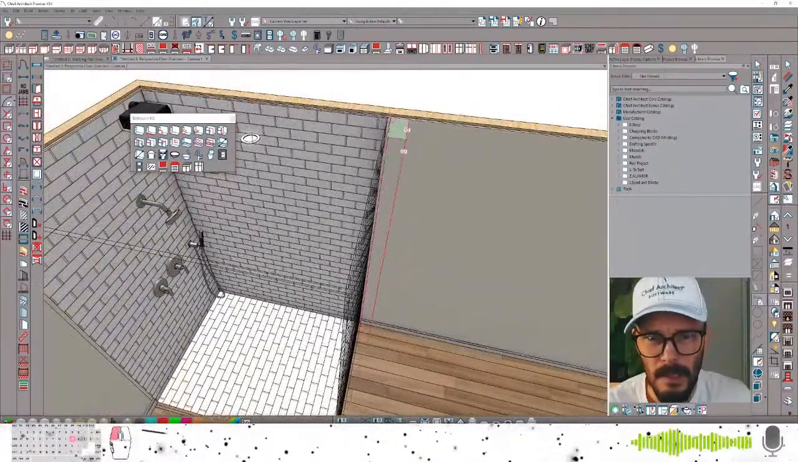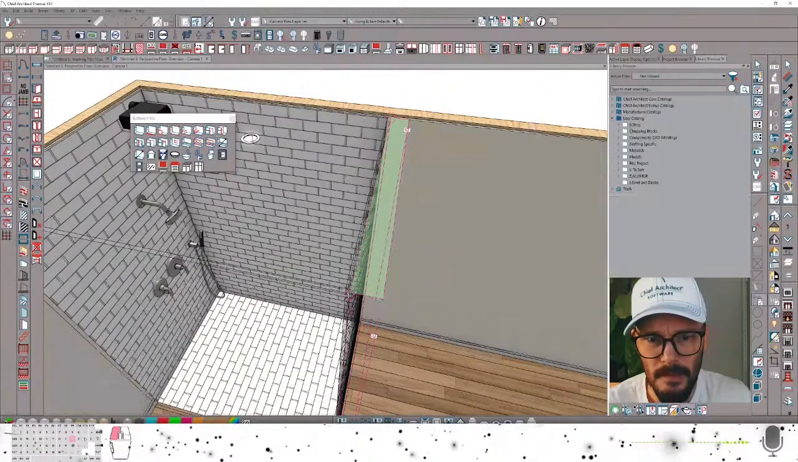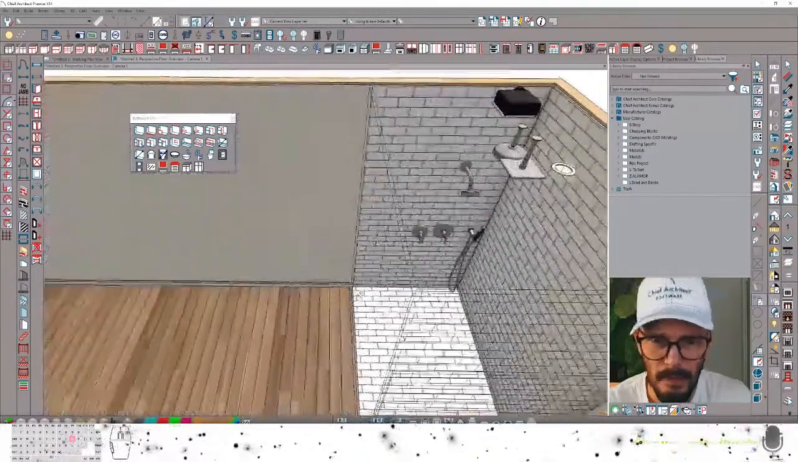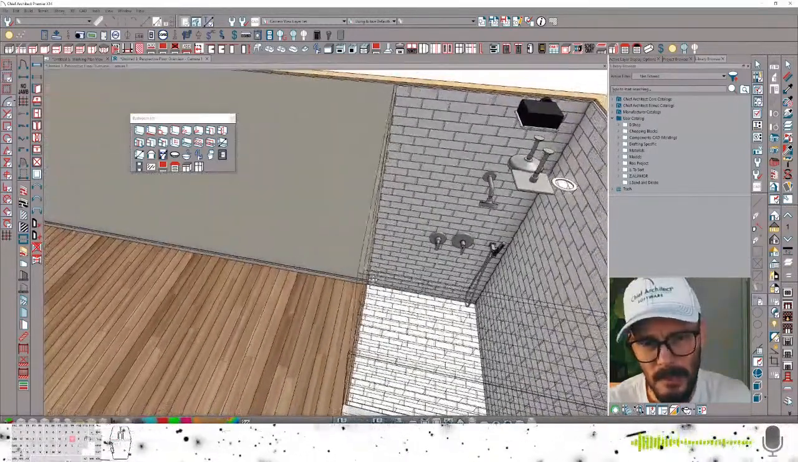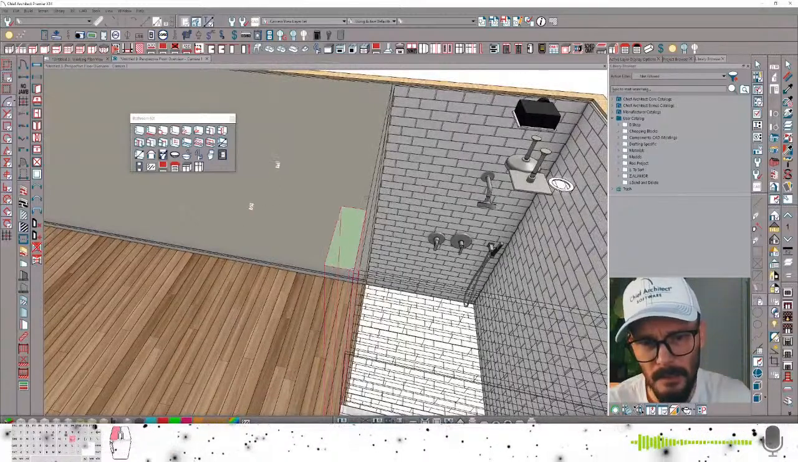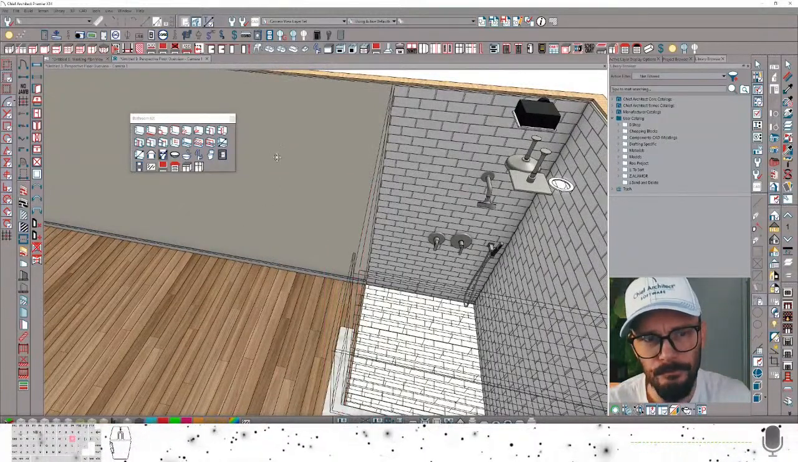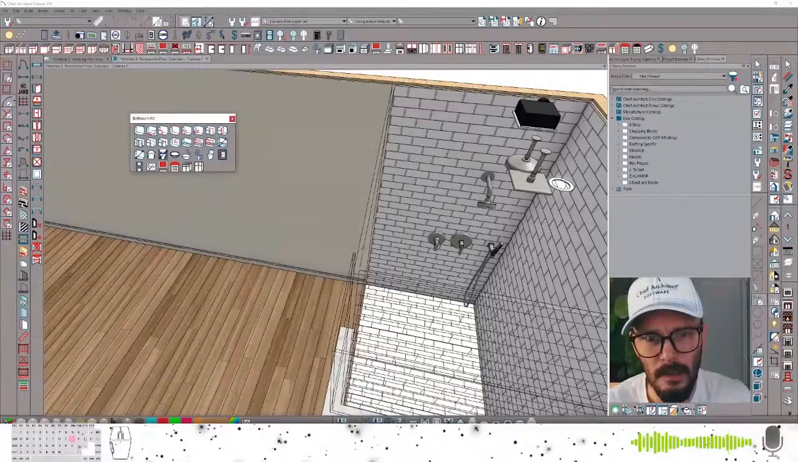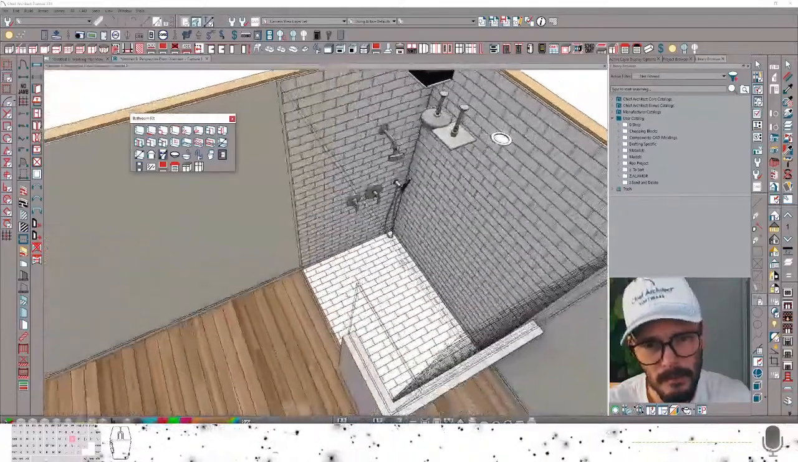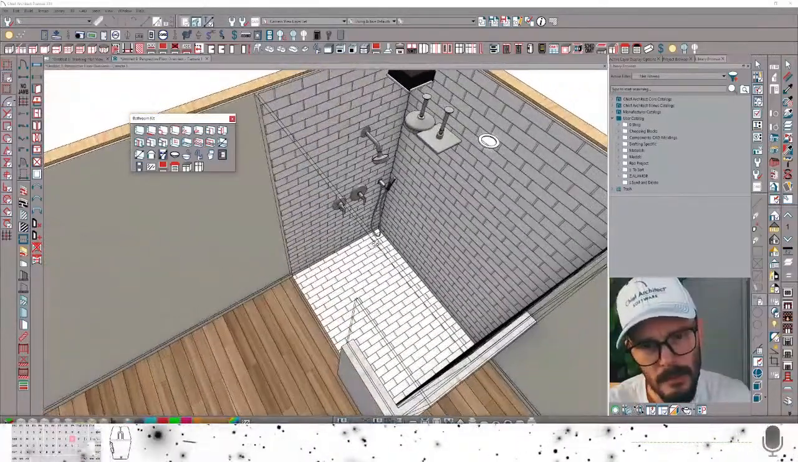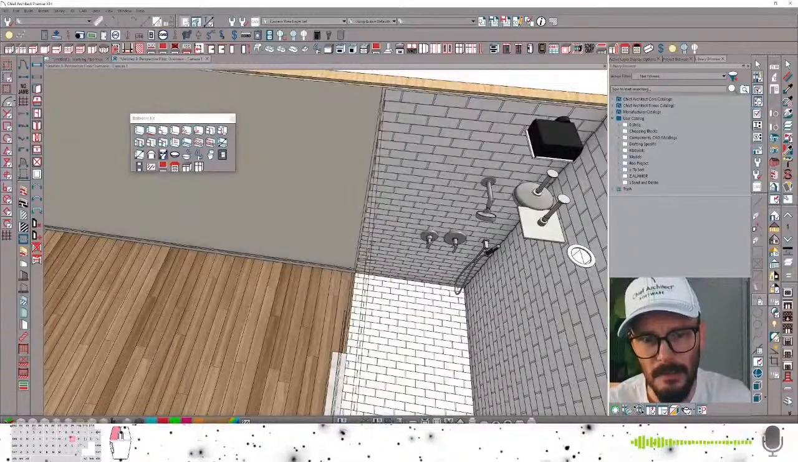Now I'm going to get right on top of this, make sure that's snapped, snap it to this corner. There we go. I want to get right on top of this because sometimes it's a little tough to snap this perfectly in 3D. And then I can get to my curb. Get right on top of this again, snap this in 3D.